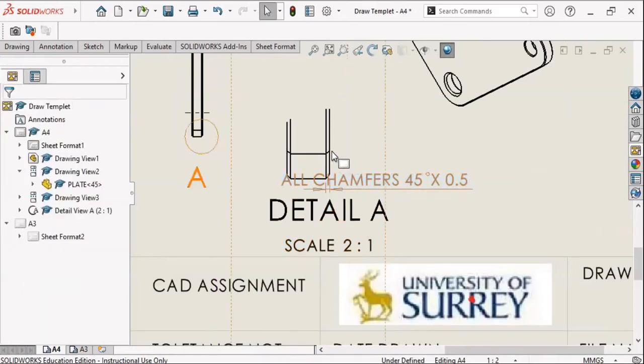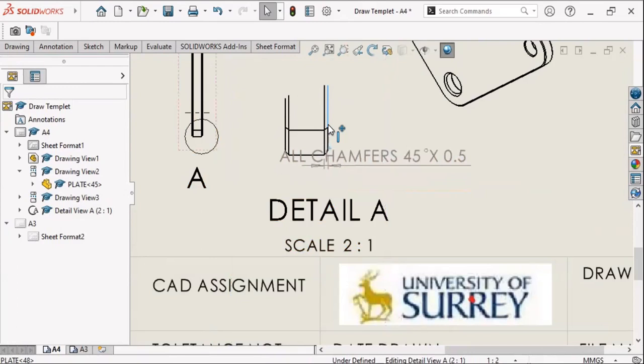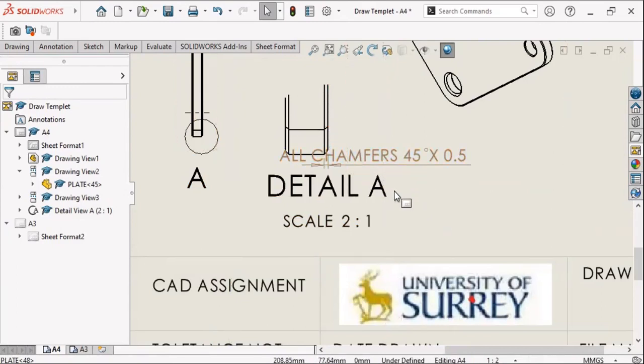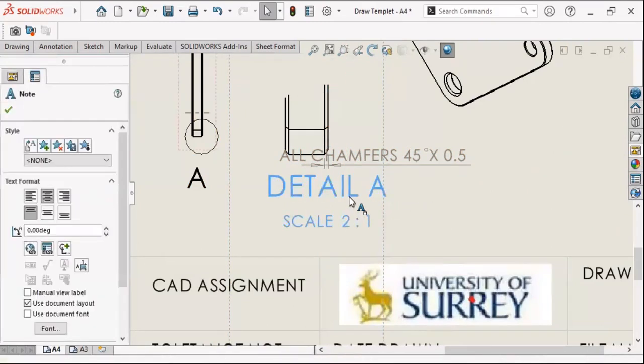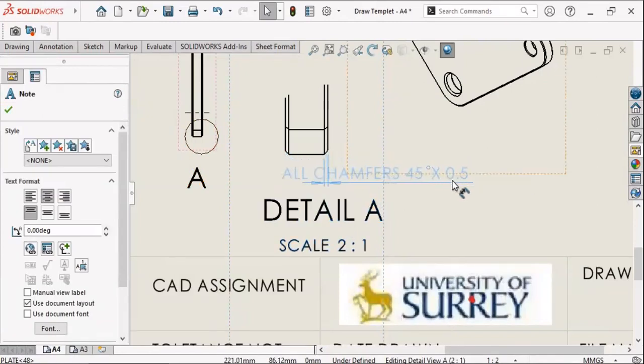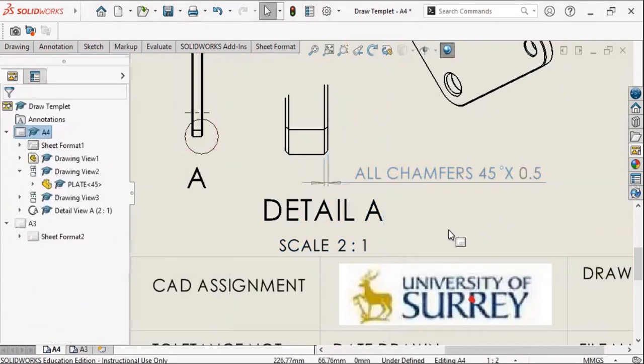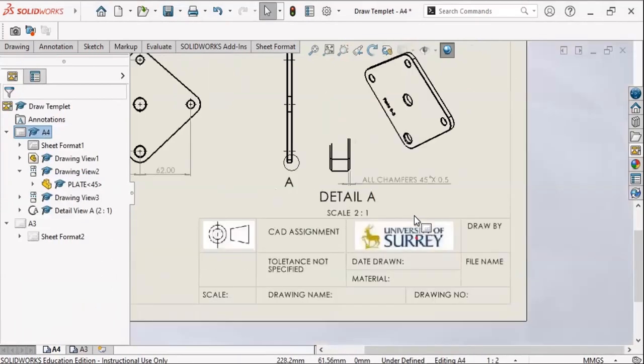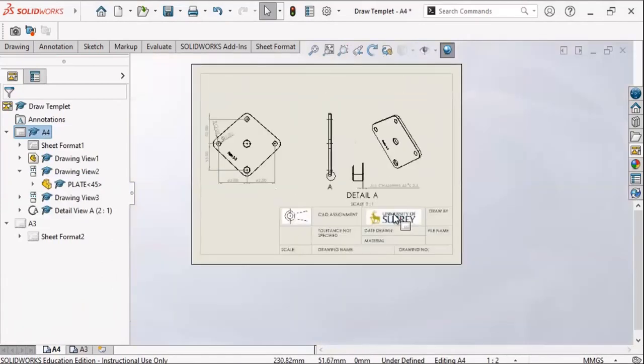They still crash into each other. So what I have to do is to move this bit up. And maybe you want to move this bit lower. Then you can have some room for these text. So that is how you add a detail view.